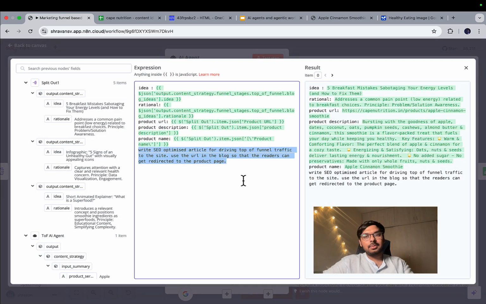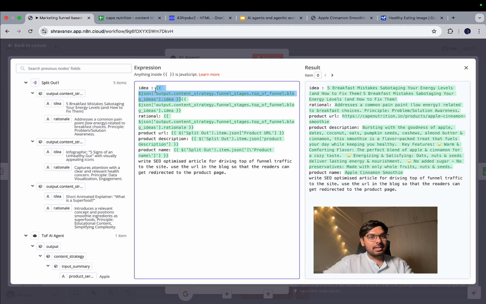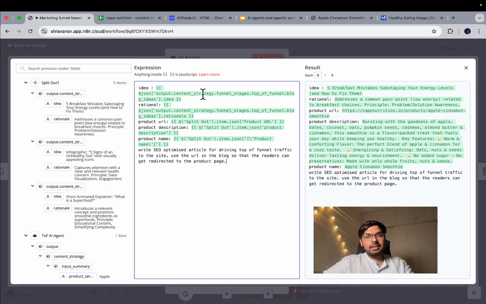And this is the user prompt. If you see, I'm using JSON. Just drag and put JSON. It's not very difficult. When you have the idea here, you just pull this idea and drag it here. That's it. You get it, right? So you don't have to worry about typing all of it out. Just make sure that you pull it from the split node.